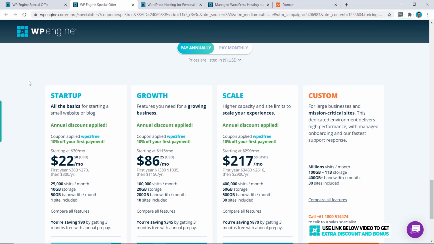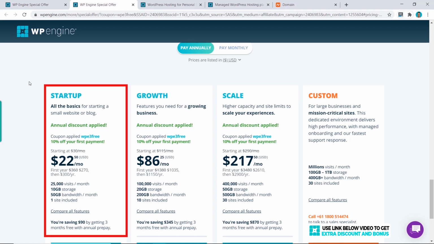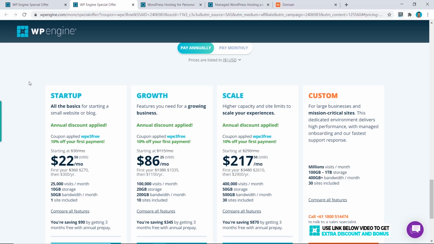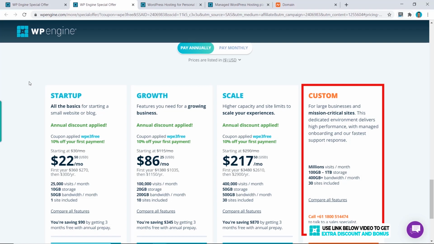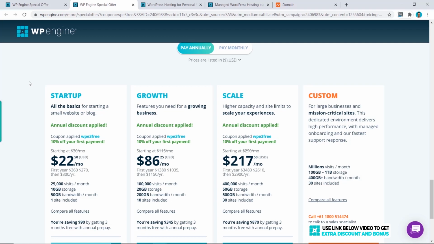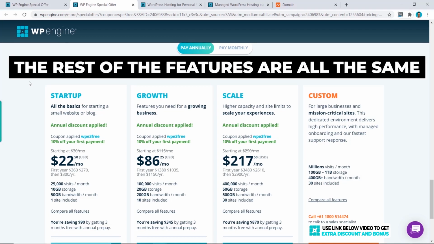Now you can see here wpengine has 3 main plans. It's called the Startup, the Growth and the Scale, and they always have the custom solution for you, but you need to call them to set that up. And the main difference between these 3 main plans is going to be the number of visits per month and the number of websites you're allowed to have. The rest of the features are provided in all 3 plans.